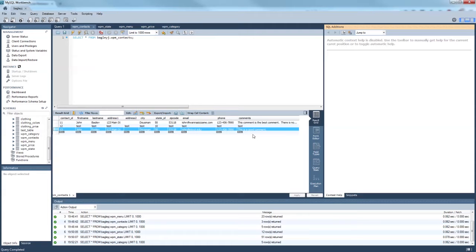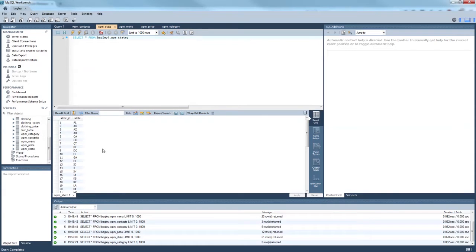Everything I had as a unique field in here except for the state ID, which links to states. Since there's a drop-down menu, it only gives you one of the 51 options, the 50 states or Washington, D.C.